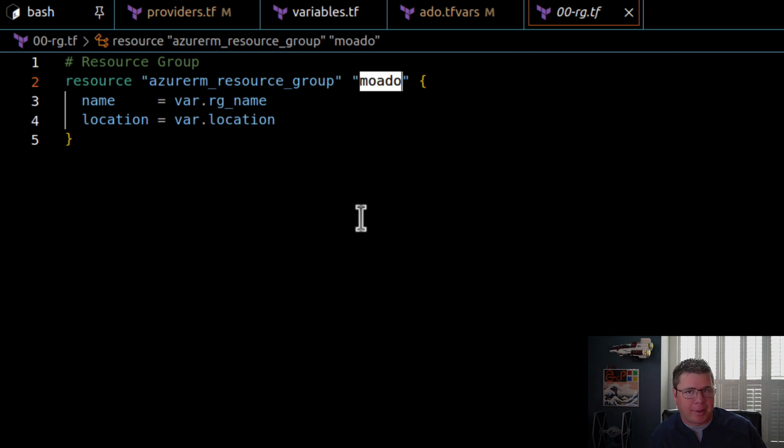Having the application name or the environment name embedded within object references is going to mix things up a little bit and make the Terraform code less reusable. So I highly recommend taking into consideration the context of the module that you're in.